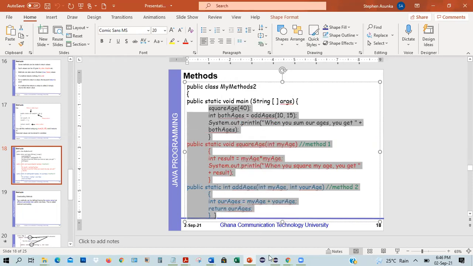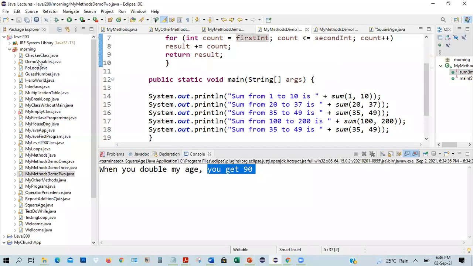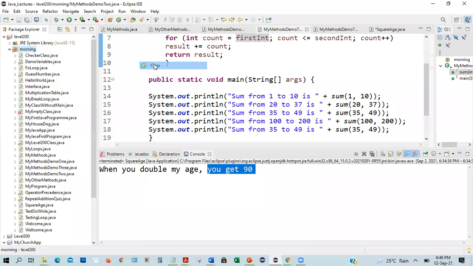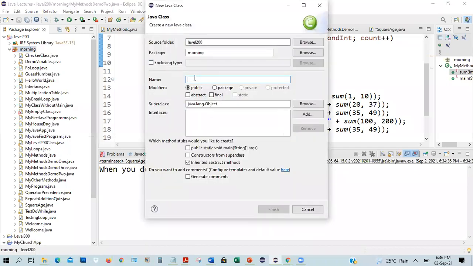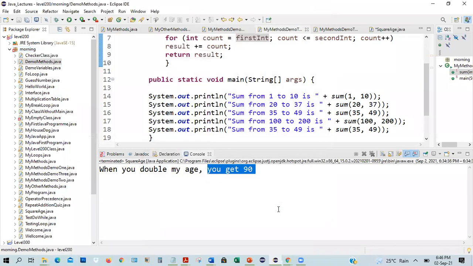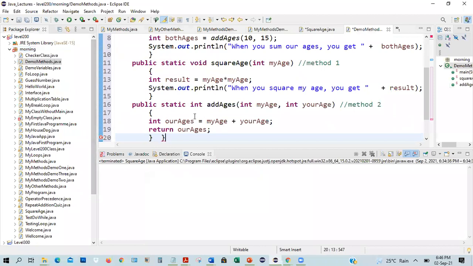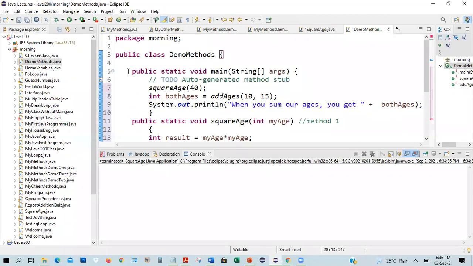Copy this. We're going to create another class. Now I'm having so many classes in the new class. Okay, I can just say demo methods so that we don't run into any problems. Finish. Okay, let me clear this. So demo methods, let me paste it. Okay, so we have our main method here.